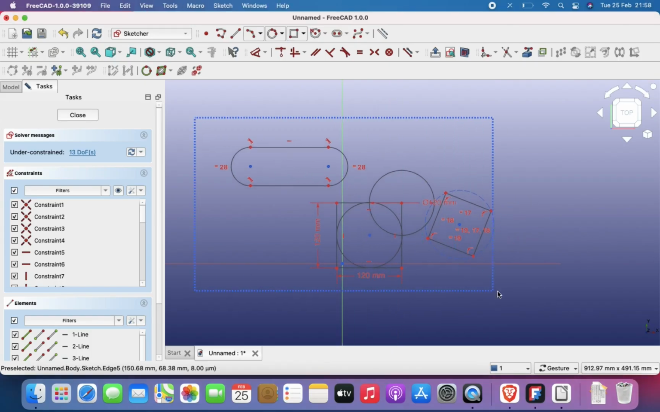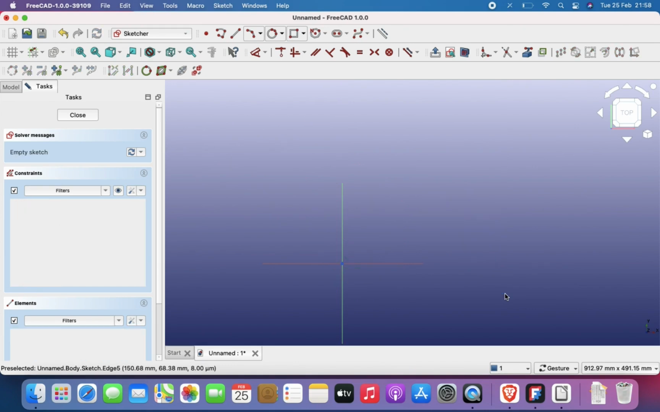So I'm going to delete all of these objects. I'm just going to highlight all of them and delete them. Now what I want to show you is what constraints are for. So let's start from the point tool again. So point, and then I click on the point I want. I want a single point only, so I just press escape on my keyboard. Now you can see here it says under constrained and it says 2 degrees of freedom.